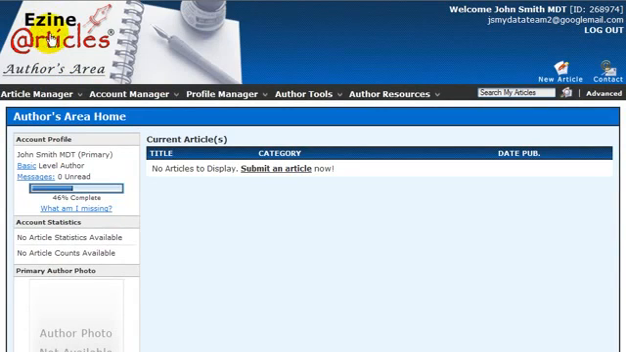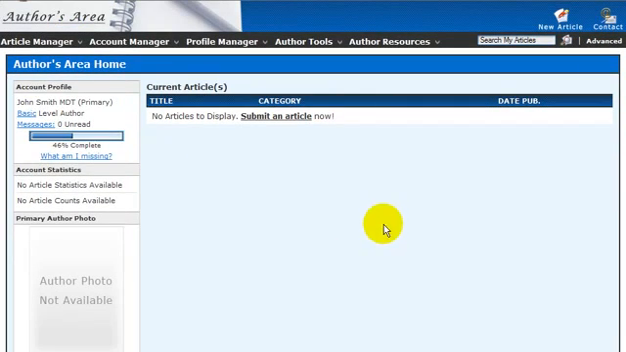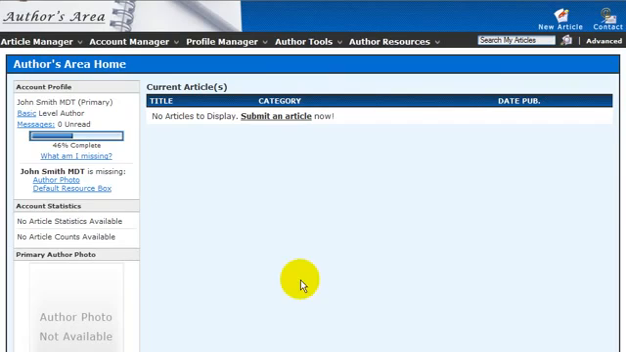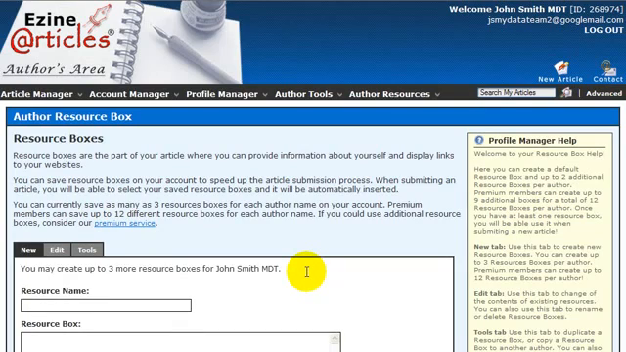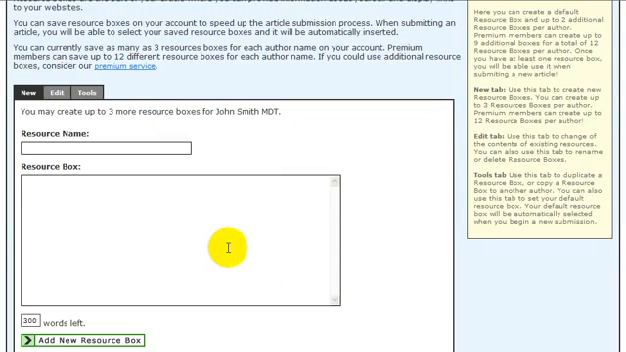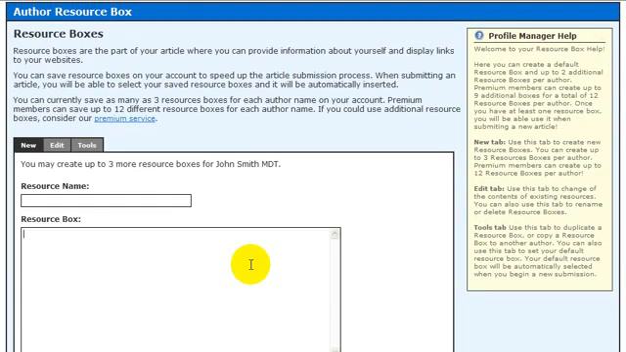See this bit at the top left here. Just click authors area and you arrive back here. Now it says 46% complete of our profile. What am I missing? Default resource box. Here we go. Now, remember earlier on I was talking about your bio box, bio standing for biography, or resource box, as it can be called here as well.